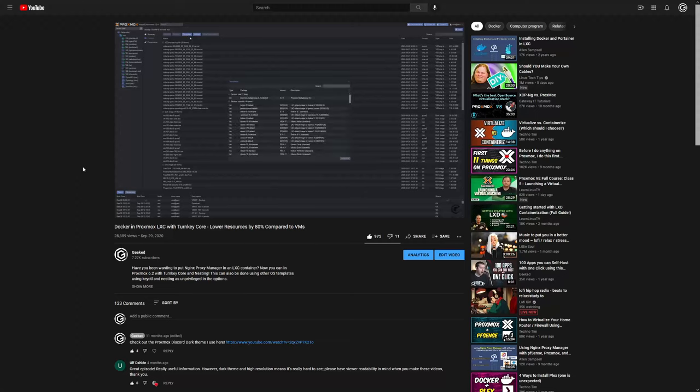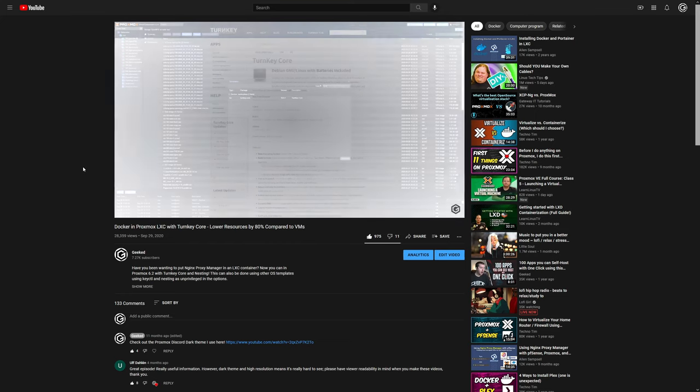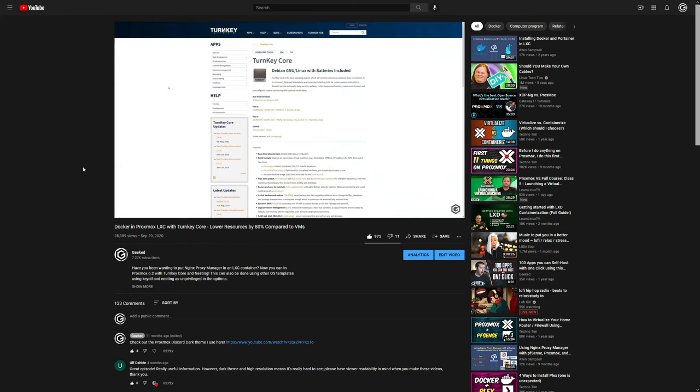Previously on the channel, we installed Docker in a Proxmox LXC container with Turnkey Core, and that was with version 6.2 using docker.io. Now, we're going to be installing it on version 7.0 using a different method, and here's how.